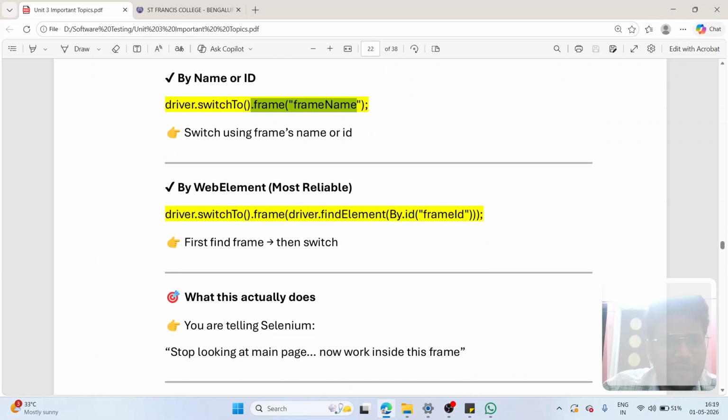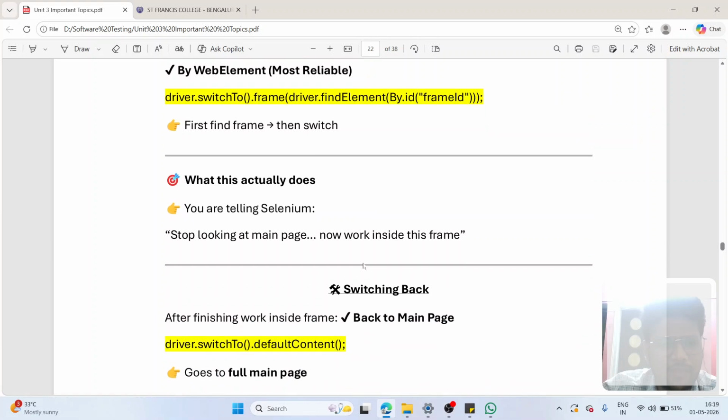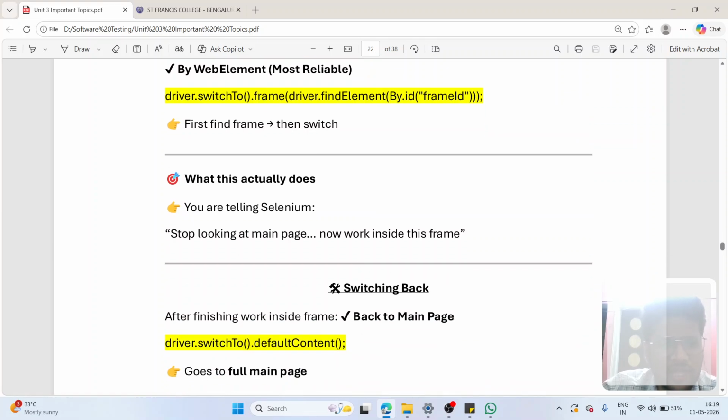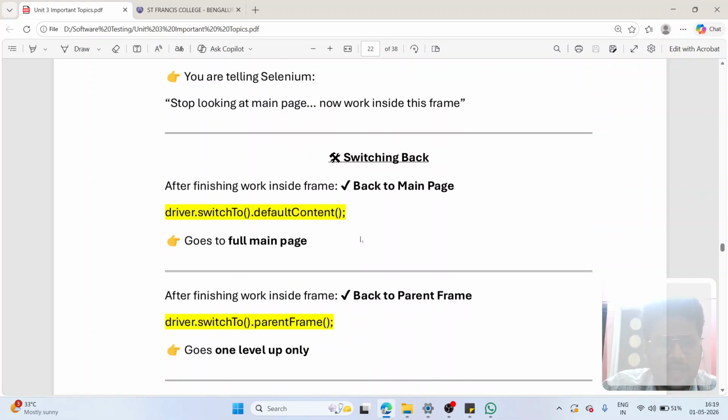Then by web element. What is that? We are telling the driver to find a frame and then switch. That is this particular scenario, and it is the most reliable. In general, you're telling Selenium, stop looking at the main page, now work inside this particular frame. For example, in this window there is a YouTube video playing, or any other advertisement being played. I can tell Selenium to go to that particular frame and close it.